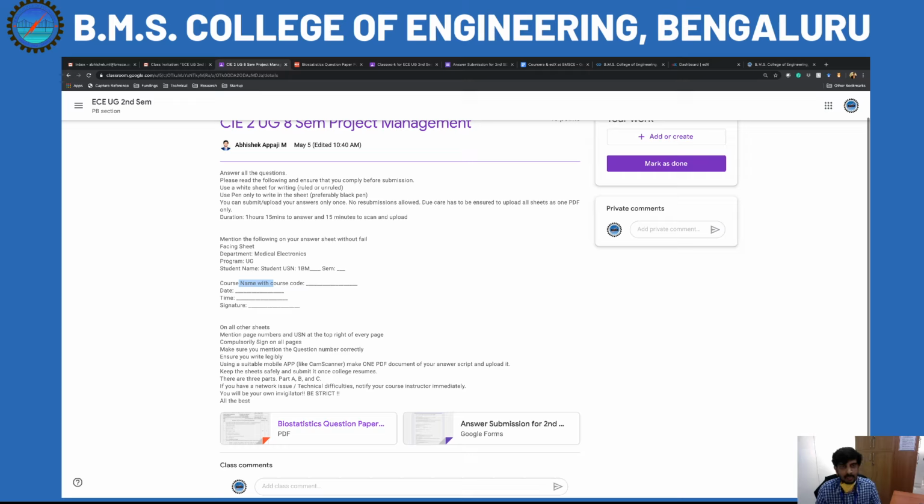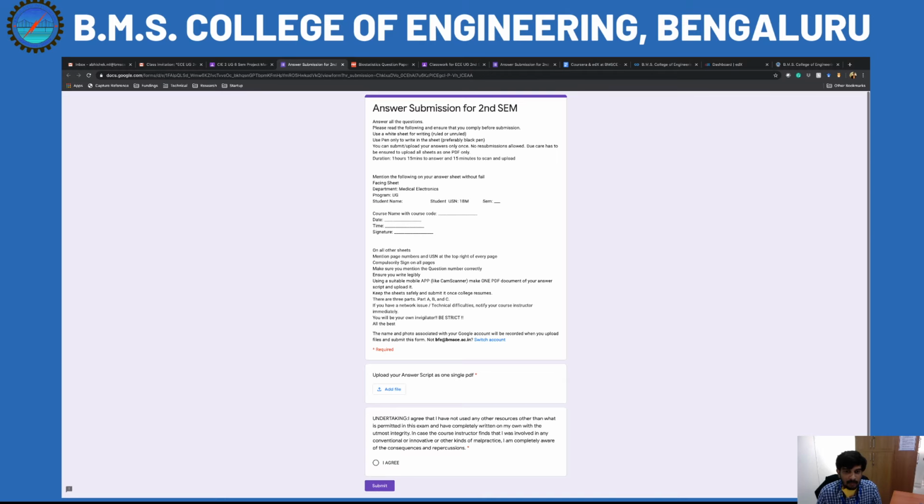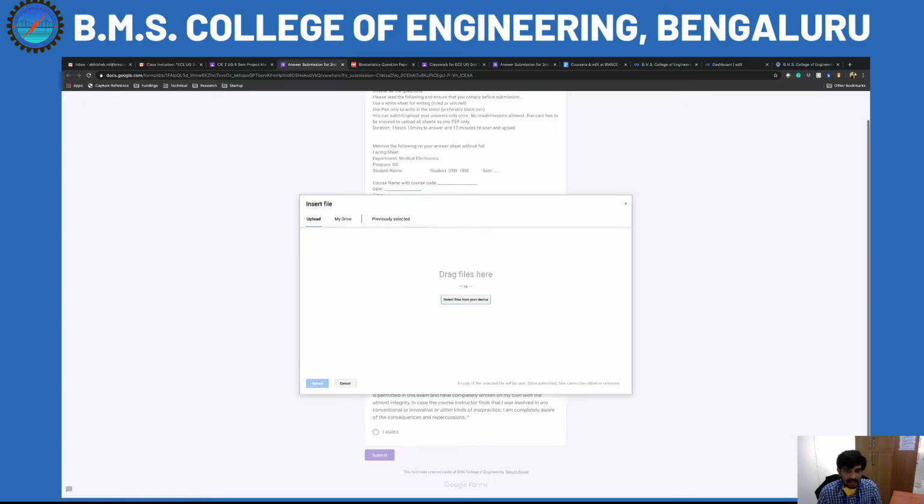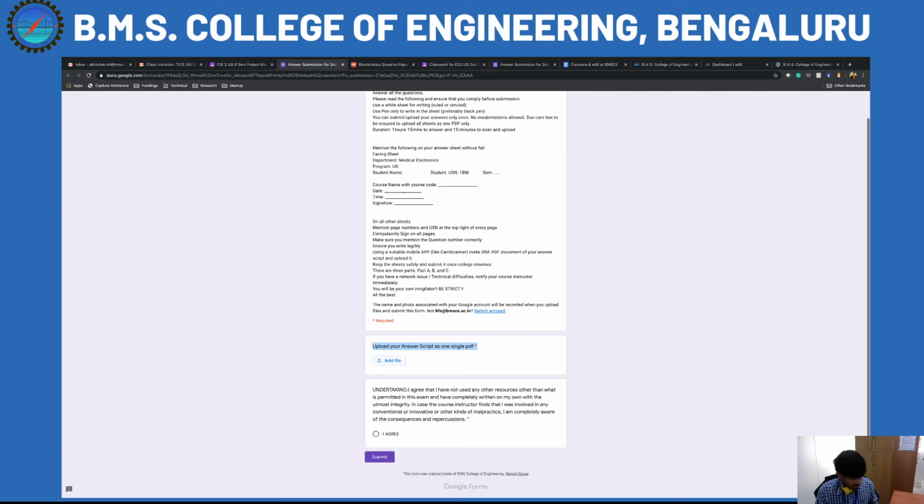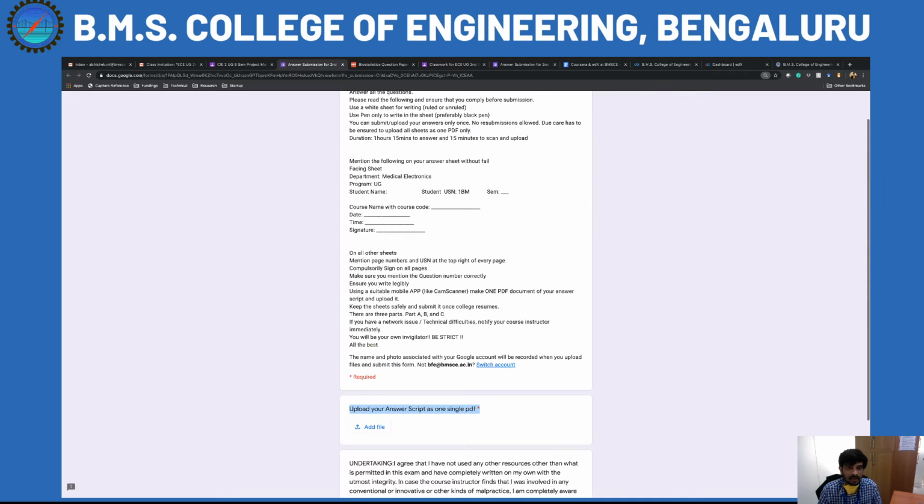Once you finish this, you have to go to answer submission for the second CIE, whatever the answer submission is, and then upload your answer script. So this is what you have to do. Go, add the file. There is a command here which you have seen, a box kind of thing. Just say add the file. I'll zoom it out for you to make sure that you see it properly.